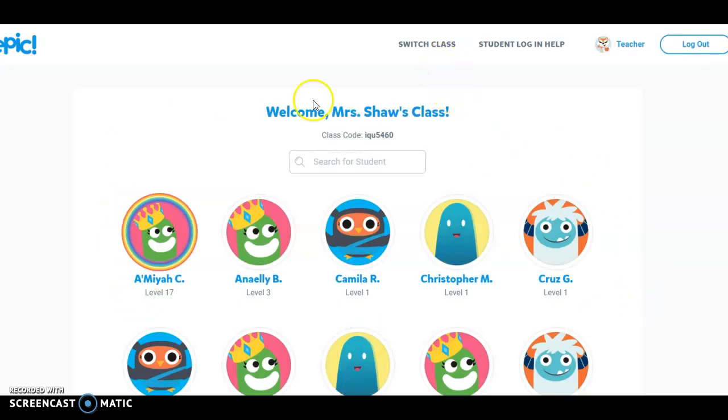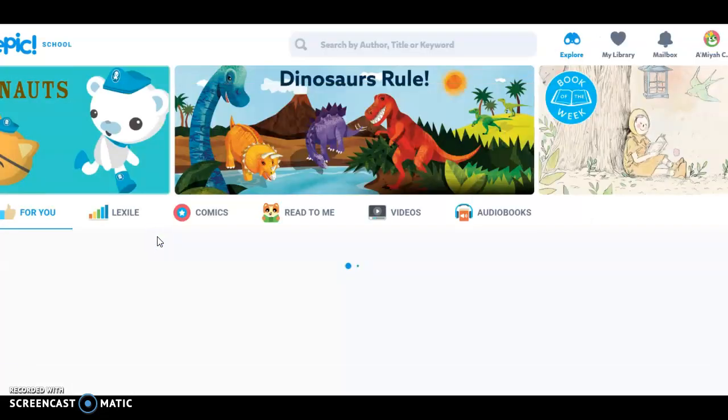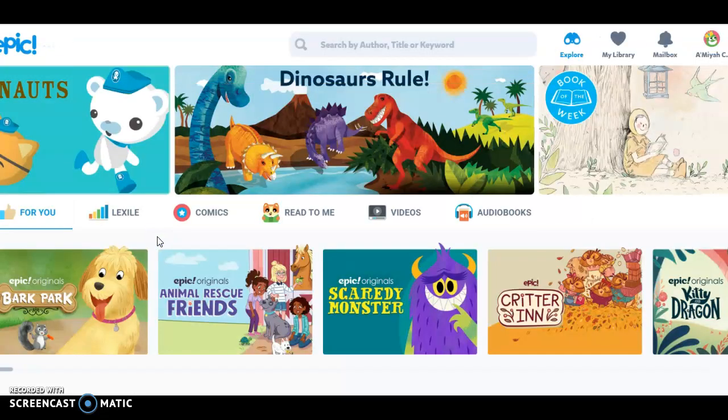And this was my class from last year. So I'm just going to use one of my friends from last year. I haven't had a chance to put my wonderful new class in, but I'm going to use my friend Amaya here as an example. And all of these different types of books that you can read. So you can search by author, title, or keyword.